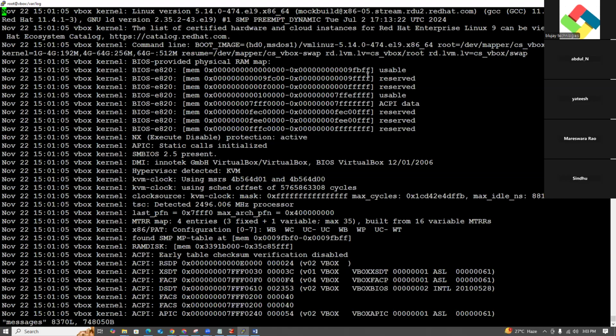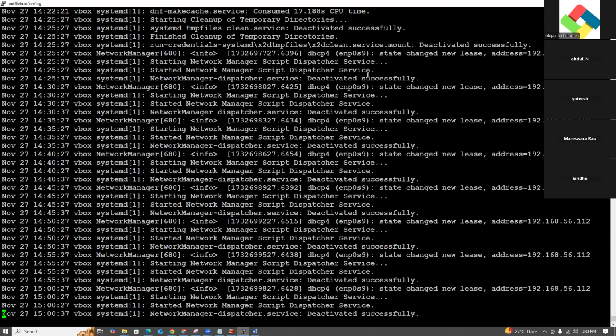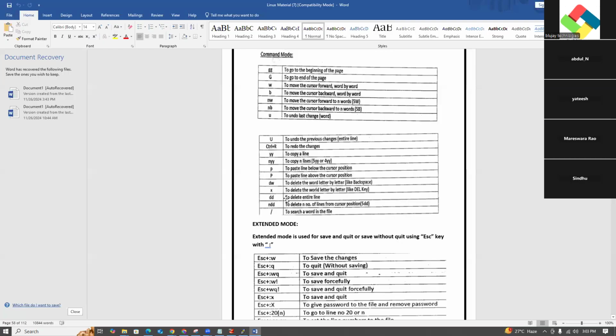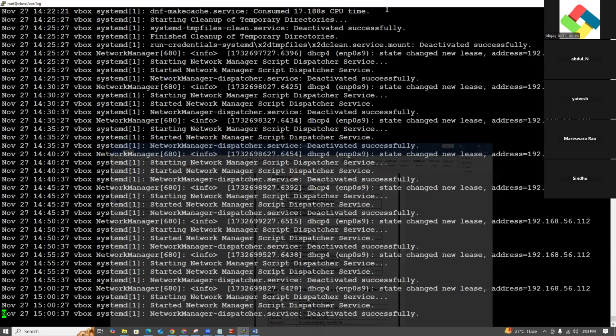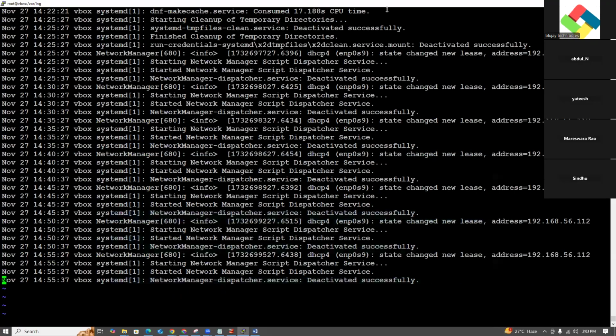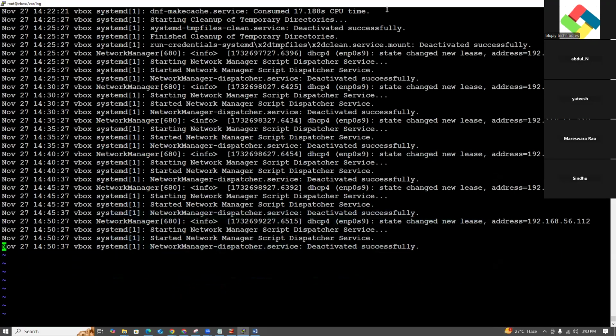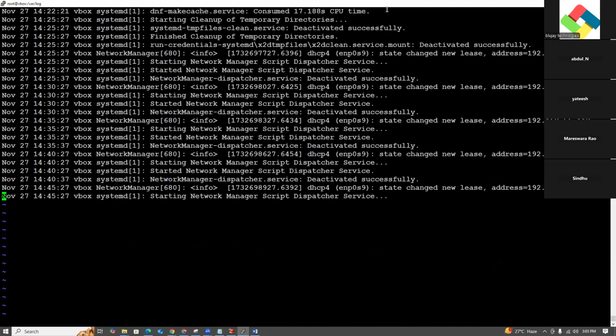How can you go? By using capital G, which is shift G. Now I'm at the end of the file. Next, I want to delete lines. How can you delete? In command mode, dd. dd deletes the entire line. You see, I'm pressing dd on the keyboard and it is deleting the lines.